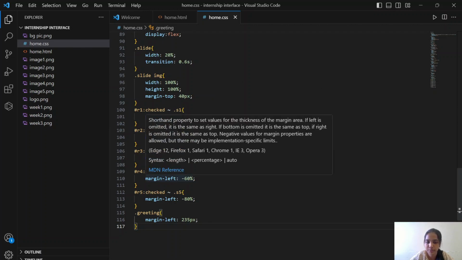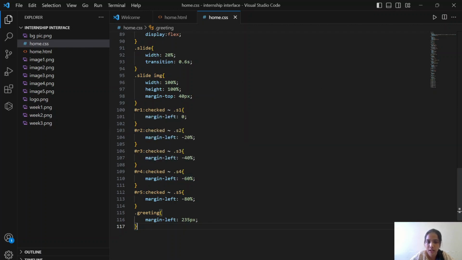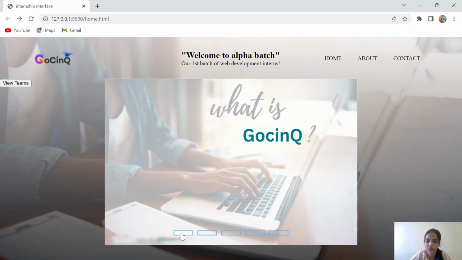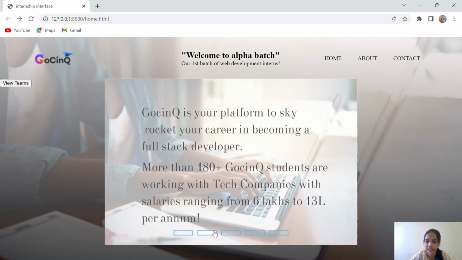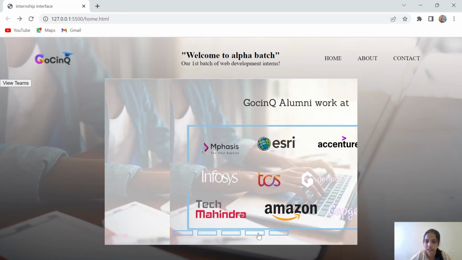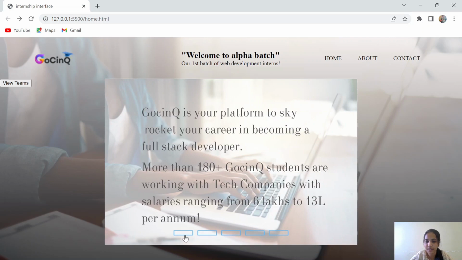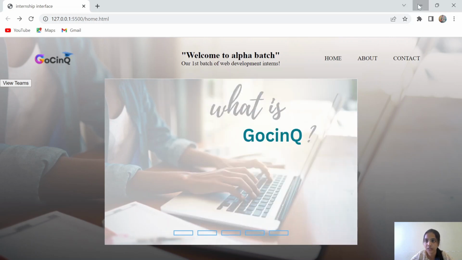Margin left we gave 60%, 80%, and this. This is for the greeting. The greeting is written; this is the main greeting, right? We gave it as per our requirement. See, when I click the R1 button, the first image slides, and then the next, and so on. What is GoCinQ? These are our company resolutions.